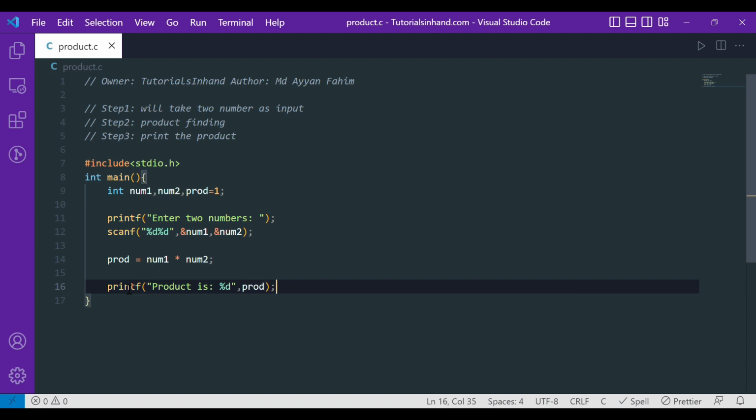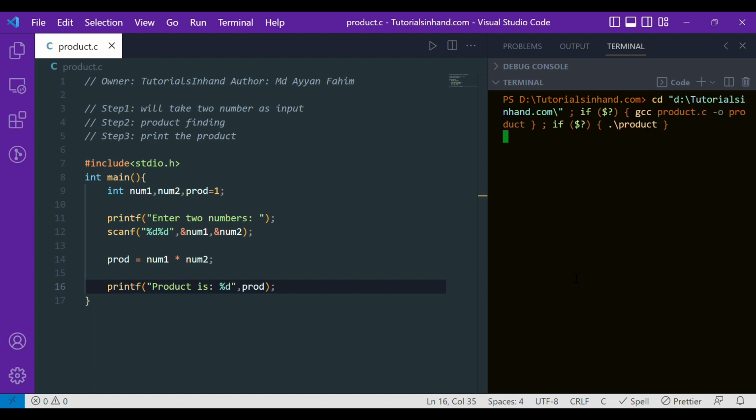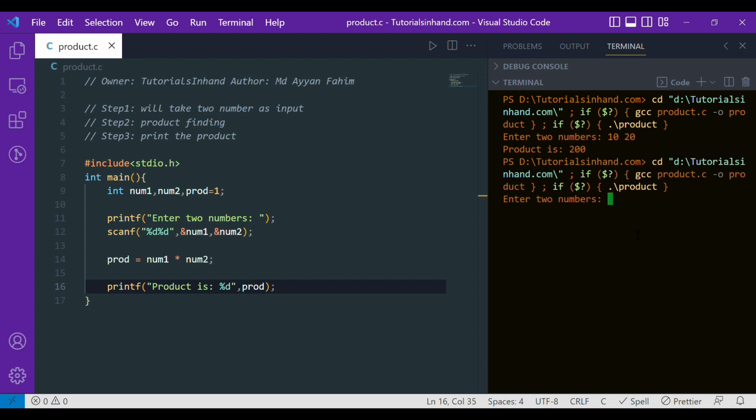Now let's run this program to see everything working. And here you can see that it's asking me to enter two numbers. Let those two numbers be 10 and 20 as we have discussed earlier with the example. And boom, here you can see that the product is 200. Now let's try out with another input. Let the first number be 0 and the second number be 1000. And boom, here you can see that the product is 0.